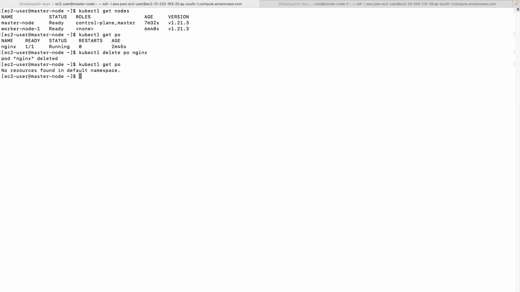Get nodes. Two nodes: one is a worker node, one is a master, and one pod which I have deployed. If you want to delete the pod, the command is simple: delete pod name. I'm just cleaning it. I'll create it with a manifest file by writing the manifest in YAML. How to write the manifest file, what those manifest files are, what a pod is, a lot of things.